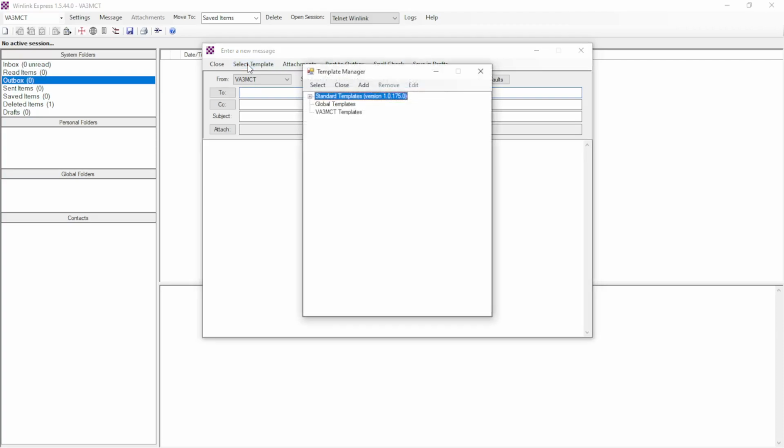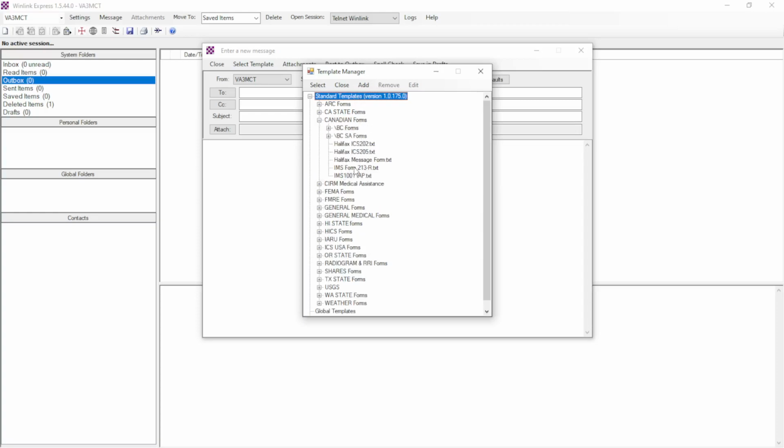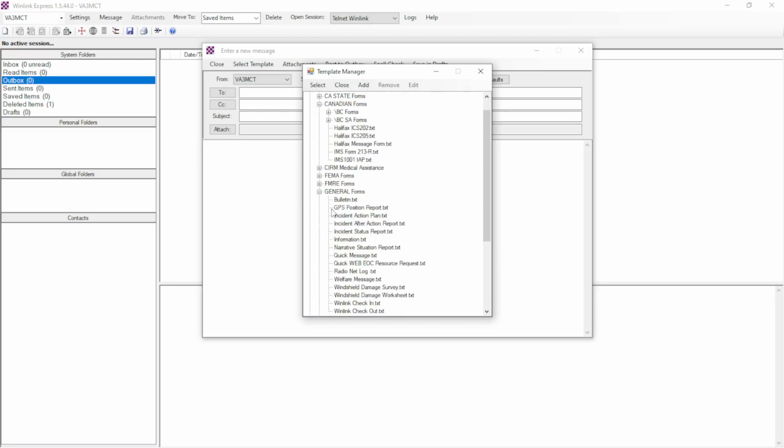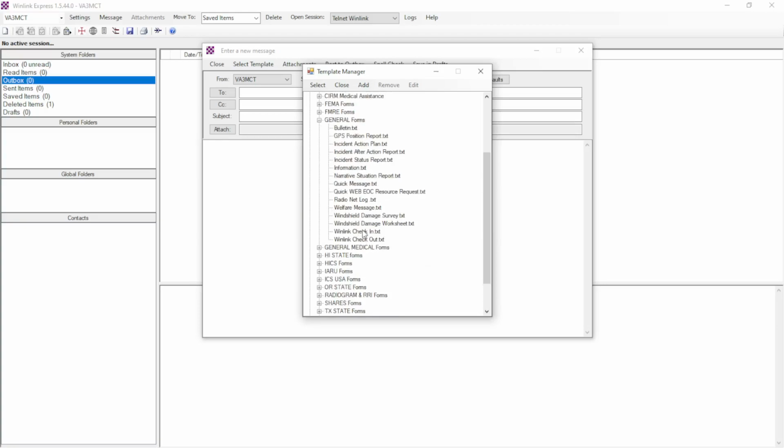So when we click on select template, there is a template manager that comes up, and it has lots and lots of different folders in here with different things that we can choose. There is a set of Canadian forms, and in particular one that's important is this IMS form 213R TXT. Now also under the general forms, for instance, there is one called the Winlink check-in.txt, and that's useful for things like Winlink Wednesday kind of nets that go on.